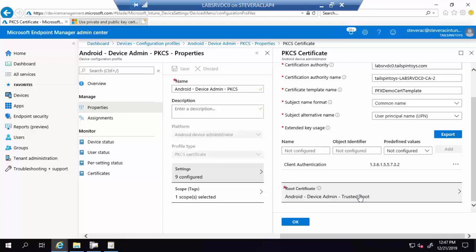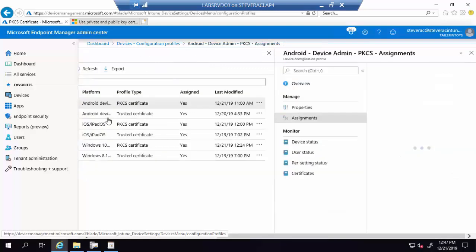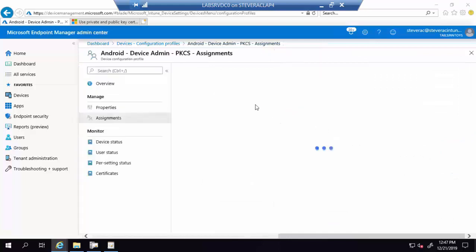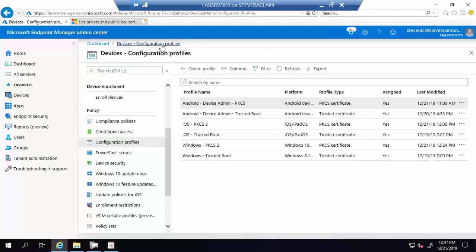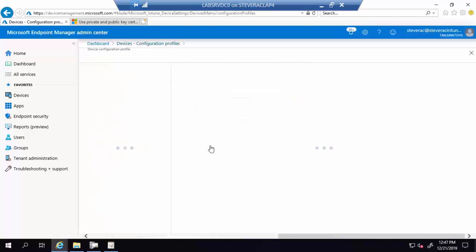So if you don't have a successful deployment, interestingly, you won't be able to choose a root certificate. So you need to deploy the root certificate, make it successful, and then you'll be able to choose the root certificate here. Right, and then I've deployed this to all users just as well as I did the other one. Right, so for assignments, all users will come up. There it is.